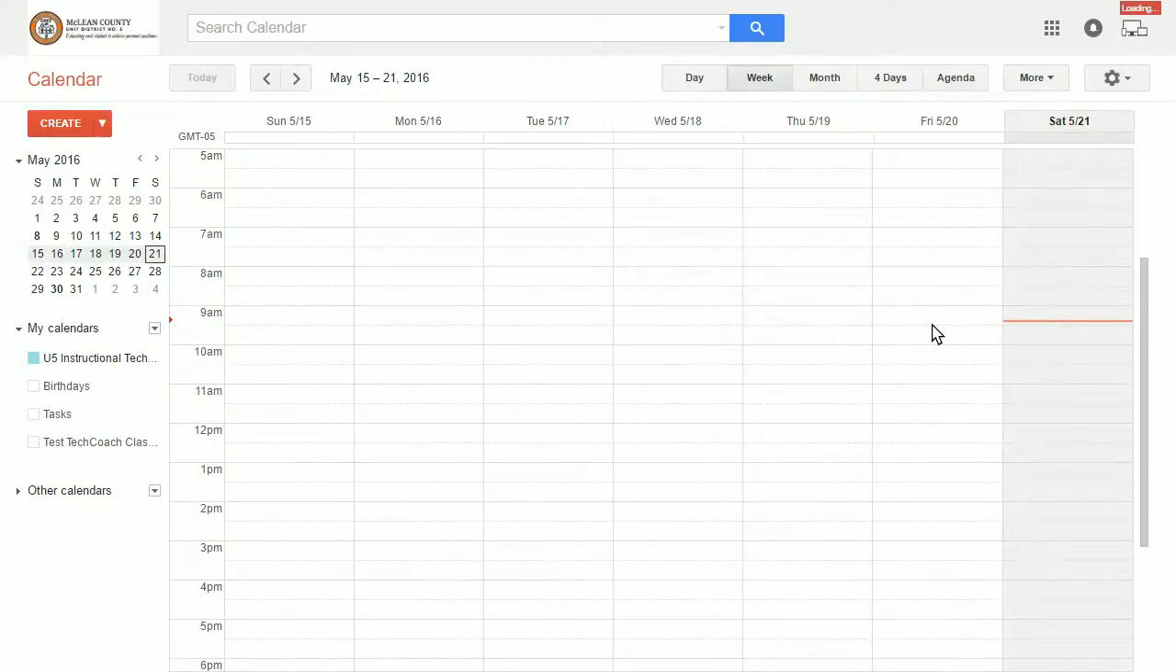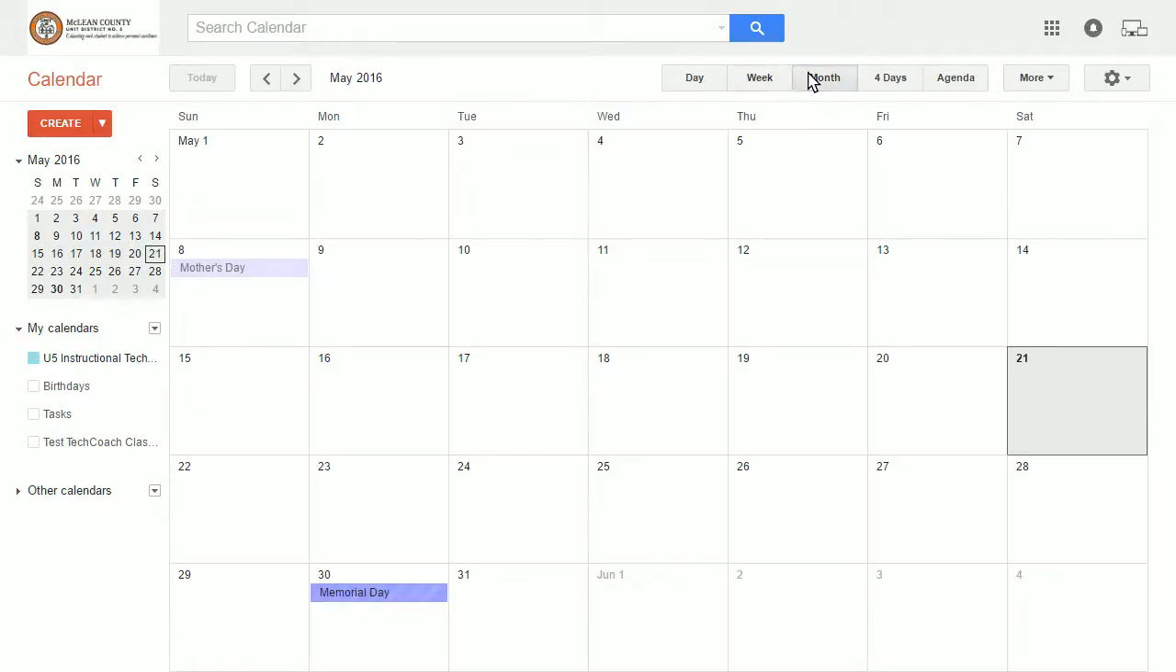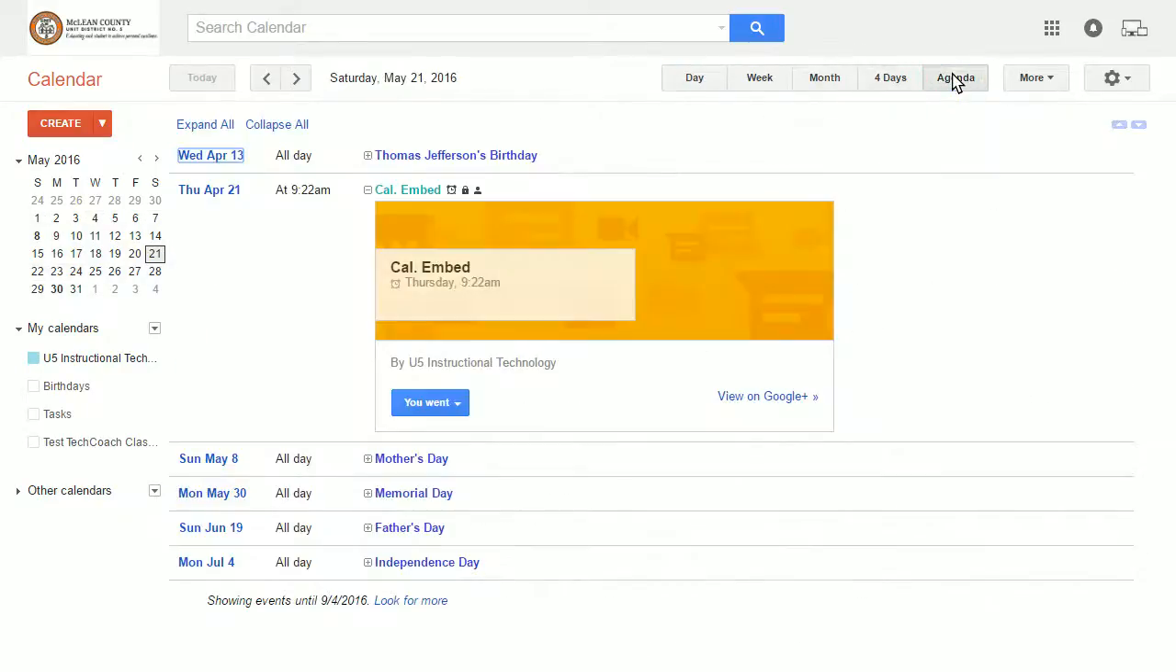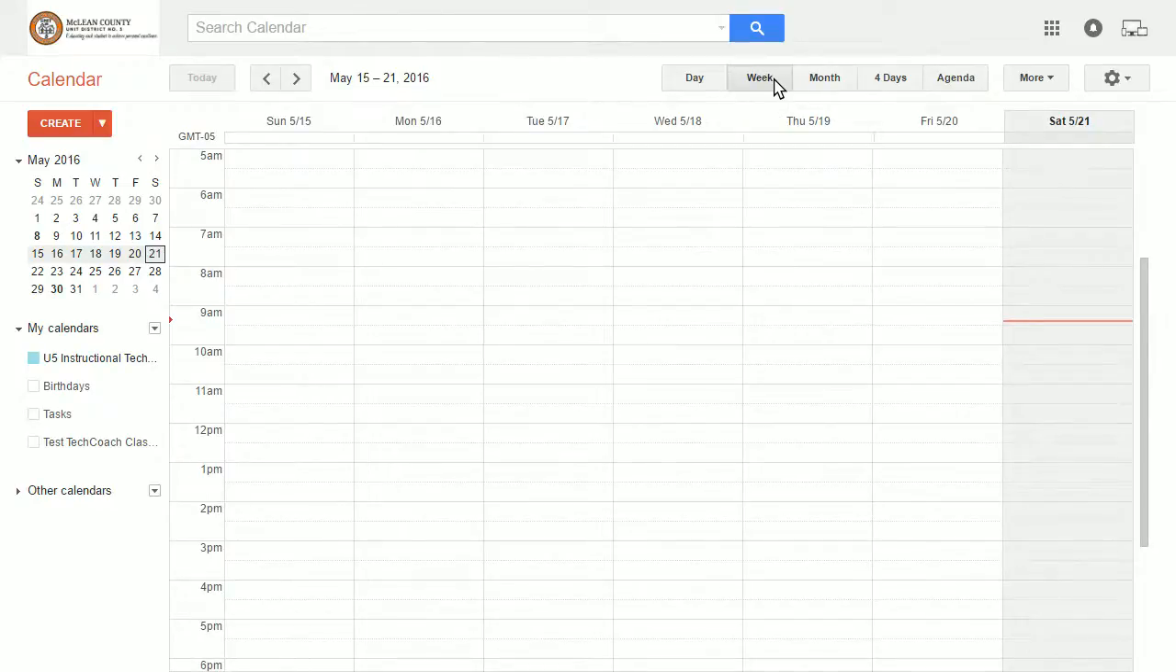Now, once we do this, you'll see that it defaults to a weekly view. And I have a very boring calendar right now, which is good for me. But you can change that weekly view to a month, a day, 4 days, or an agenda view. I'm going to stick with the weekly view for right now.